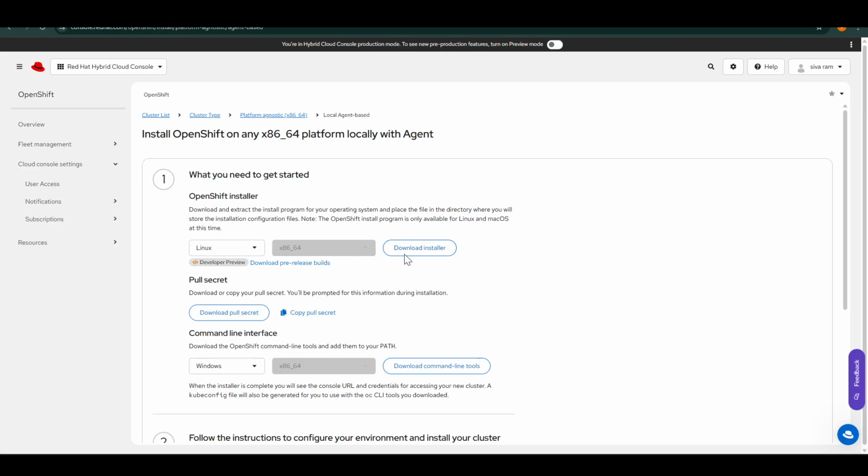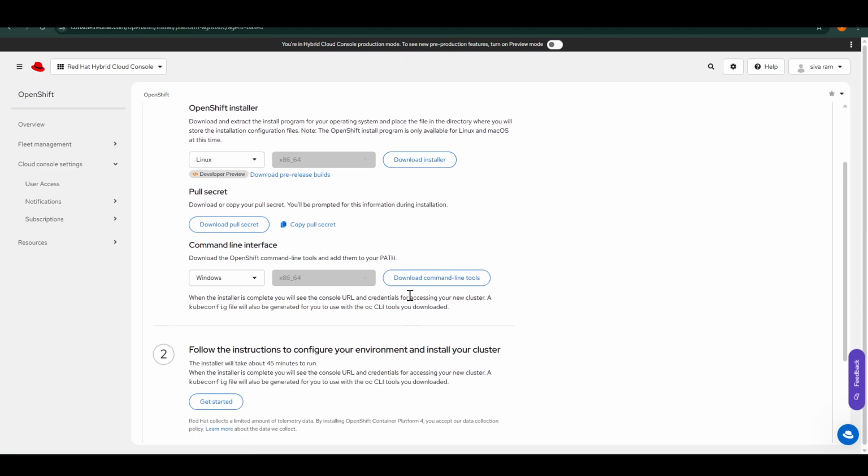Download the ISO, download the installer, download the command line tool, download the pull secret. Go to the internet and search for Linux, Red Hat Enterprise Linux. Let me correct that: Red Hat CoreOS. Get that downloaded, and convert it to a version that your installer can recognize.